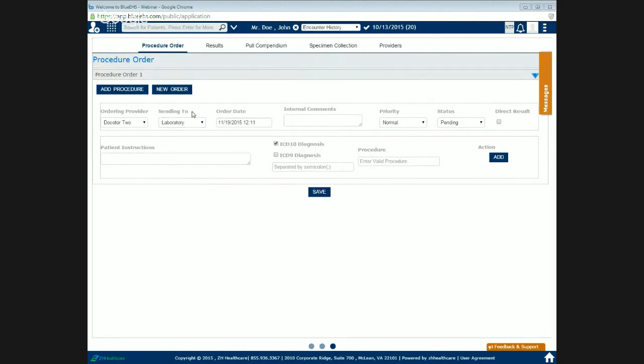Now, there can be two types of laboratories that are entered. One is external. If you are integrated to an external lab like Quest or Dynacare or SingleX lab, you'll have it listed here. Or if you do not have any external labs integrated into the system, you have to create your own internal labs. So I'm going to create two labs.